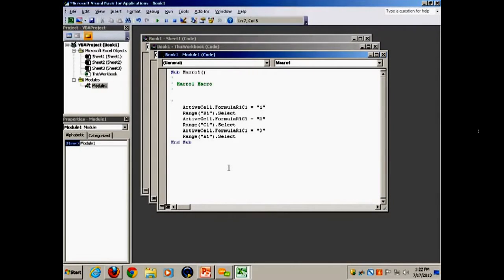All right. So what it's saying is, in the active cell, it puts the number 1. So that's wherever I'm currently positioned. Then it selects B1 as your active cell. So the next time it puts in the number 2, it's in cell B1. And then it selects cell C1, puts number 3. Then the last thing it does is select A1, and then it's over.